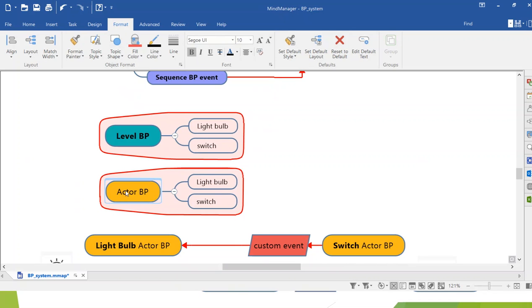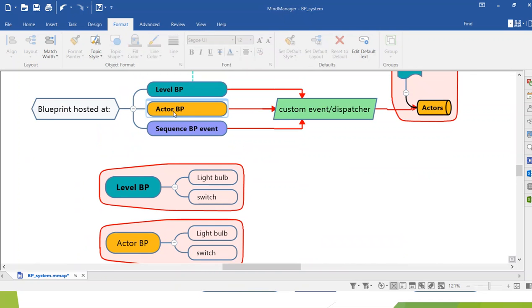Okay. But still, this might have an issue if you want to have one light controlled by two switches, or one switch controlling two lights, right? That complexity will make this one not really feasible for programming purposes. But you understand, the BP can be embedded into the actor.